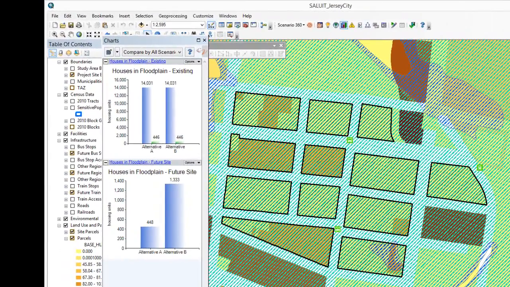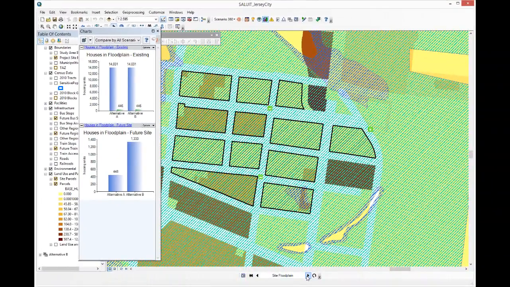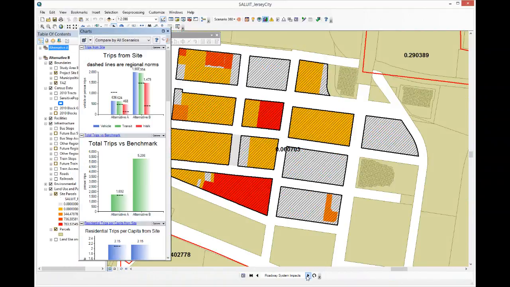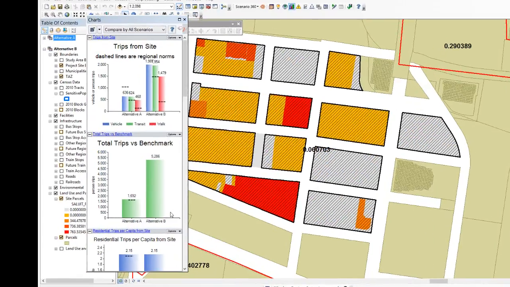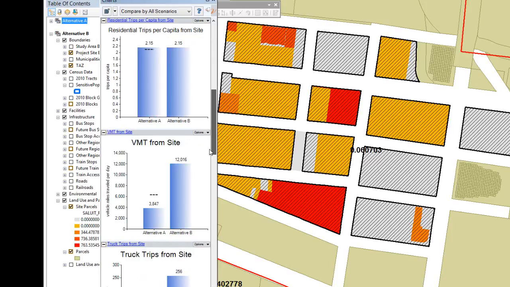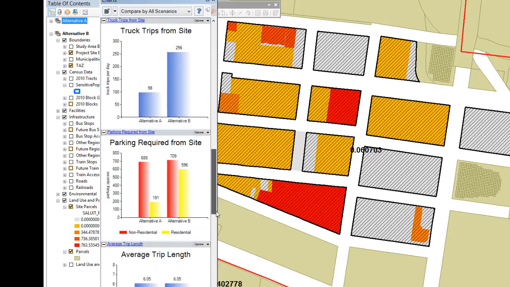Since the project site is completely within the floodplain, all of my future proposed housing units fall within the floodplain. Next up is a view on roadway system impacts. This has things like trips produced and miles traveled by people living in my future site. I can compare my two sites to see how they differ on these metrics.